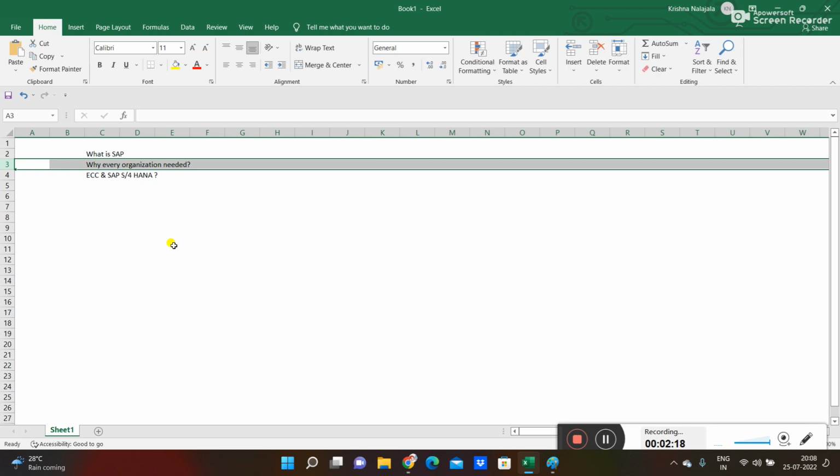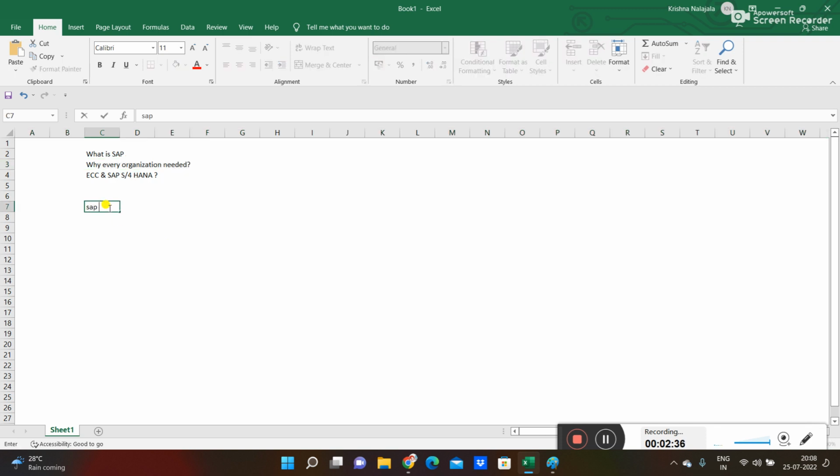Because they need to record their business transactions, the day-to-day transactions, in some system. It can be Oracle, PeopleSoft, JD Edwards, Tally, anything. Among them, SAP is one of the applications, right? I've also told you SAP was introduced in 1972. Initially they called it the R1 system, a real-time, first generation SAP system.